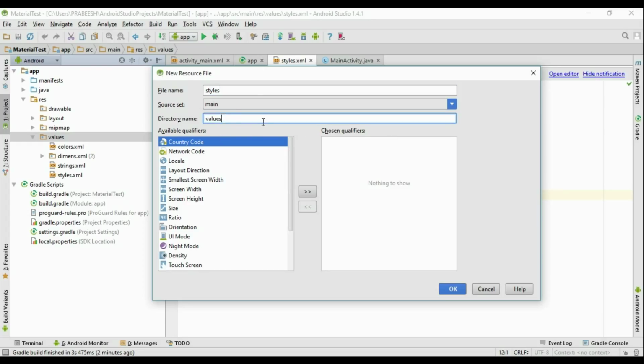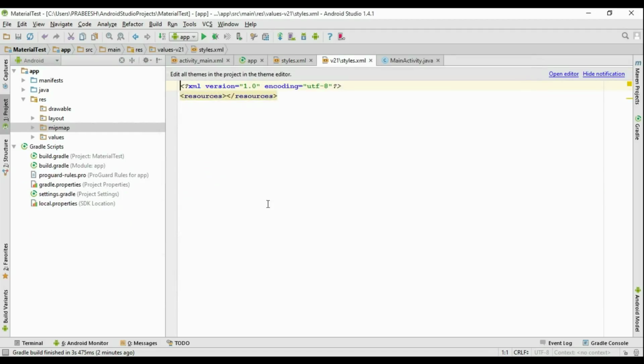But for the directory name, we have to make some simple changes: values-v21. So the values-v21 folder is available for Android version 5.0 and above. All the lower versions of Android simply skip this folder. Click OK.